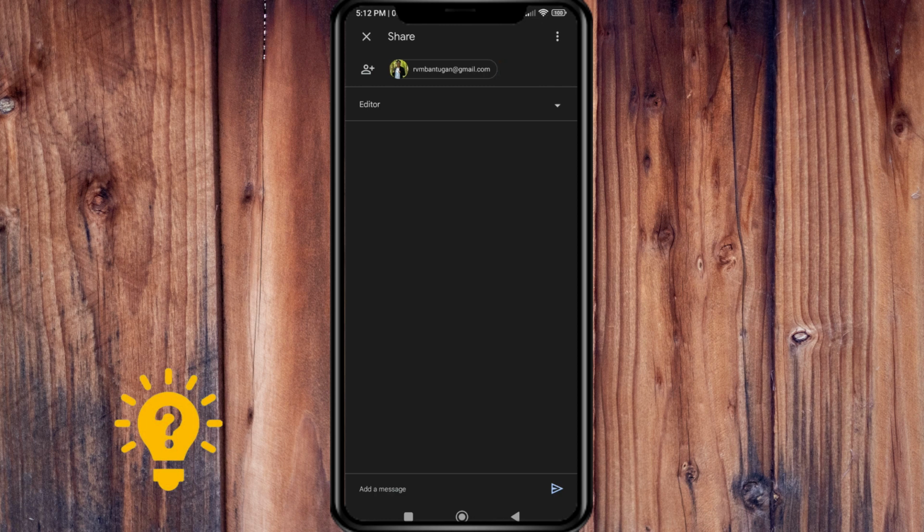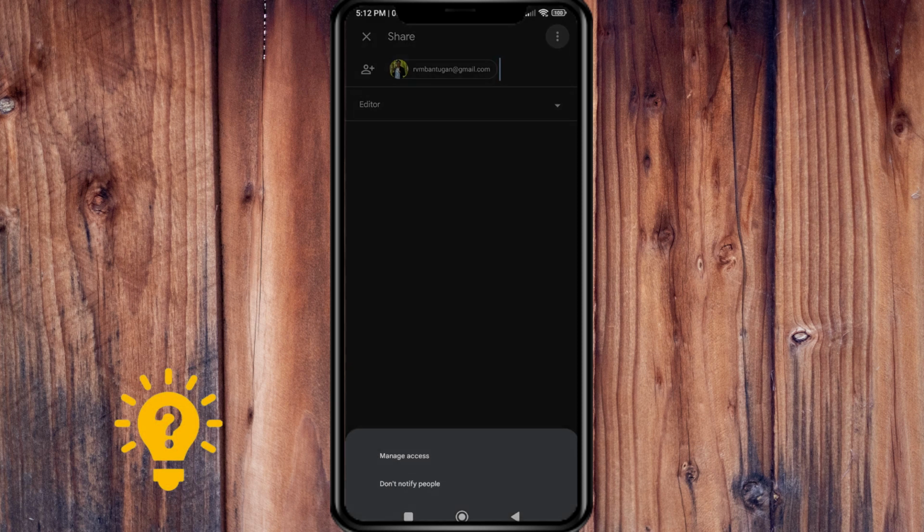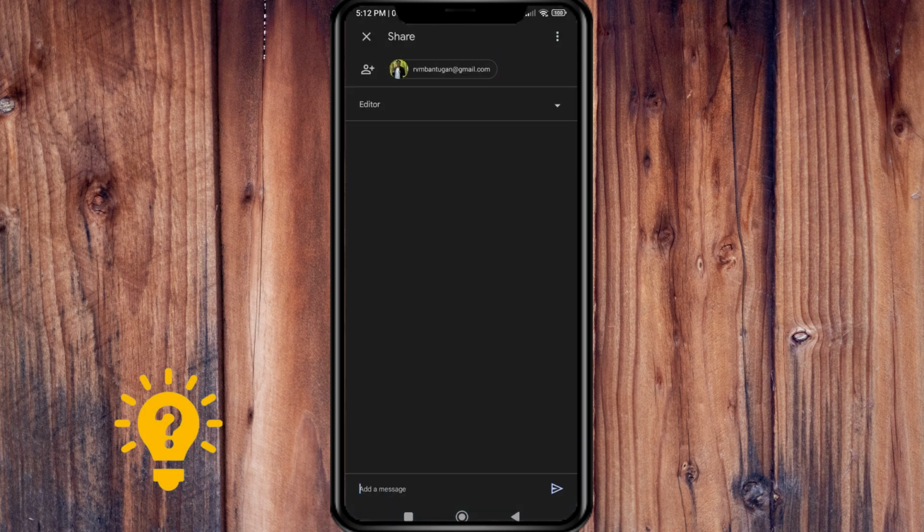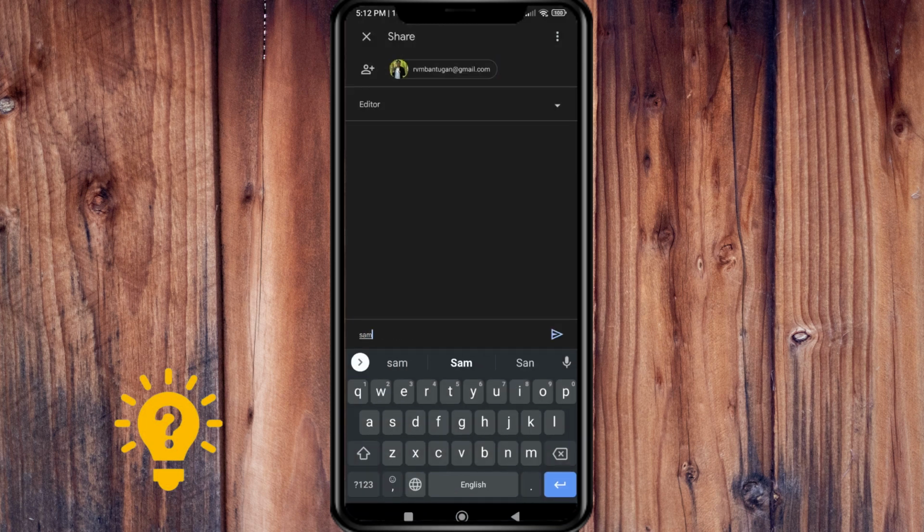You can also choose to notify the people. If you want to notify the people you shared an item with, check the box next to notify people. If you notify people, each email address you enter is included in the email. If you don't want to notify people, uncheck the box. Just press send if you're done with it.